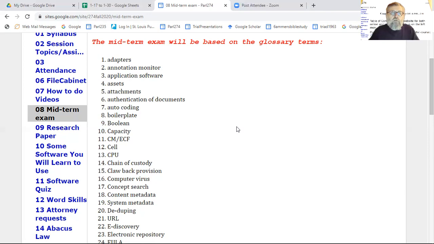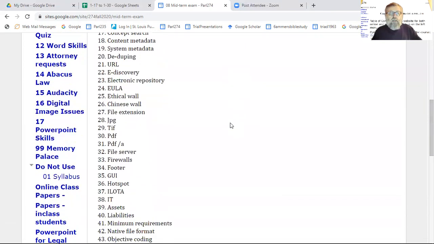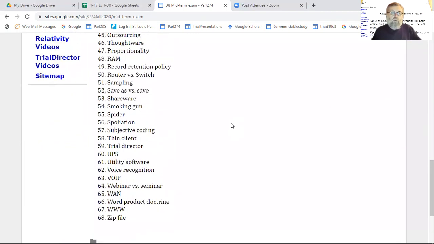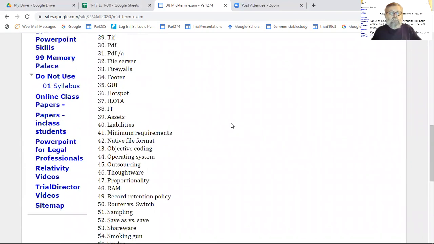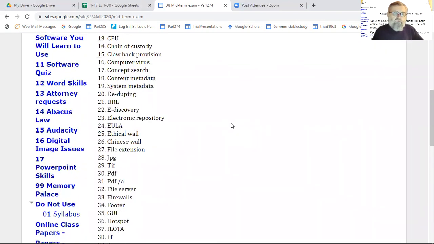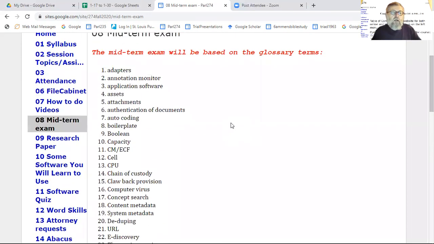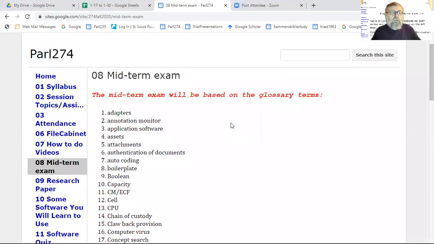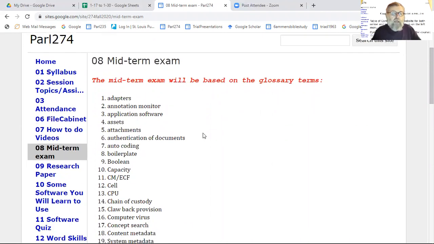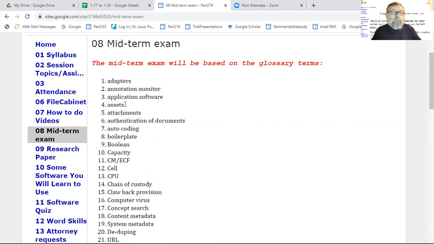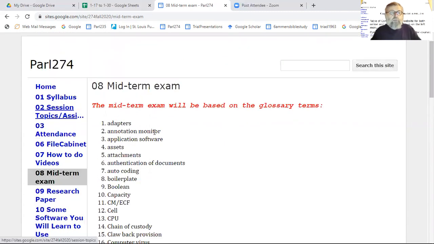Now what I would say is I would go ahead and pick 50 of these terms. You don't have to do all 68, and each term is going to be worth 2 points toward your grade. Okay, so that's your midterm exam. And then the other thing that's important is keeping track of your time. And let's take a look at the session topics here.